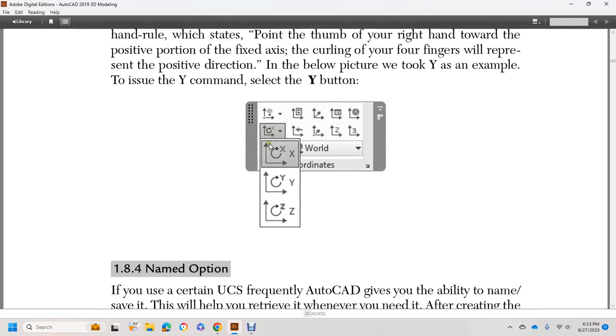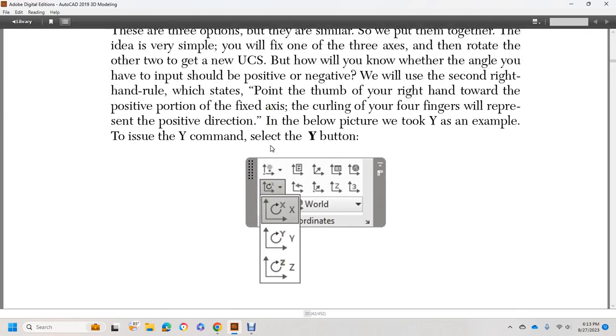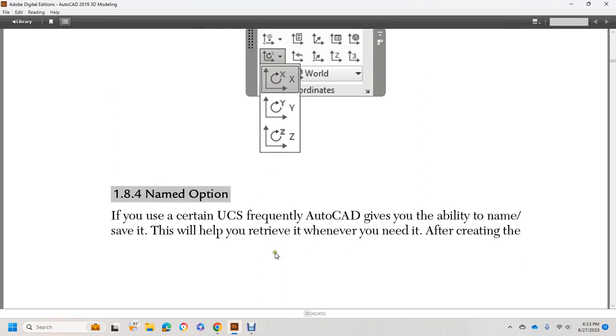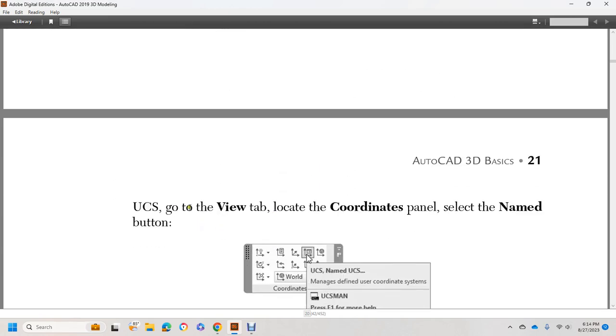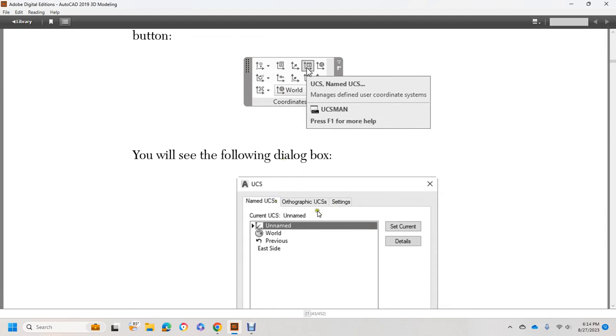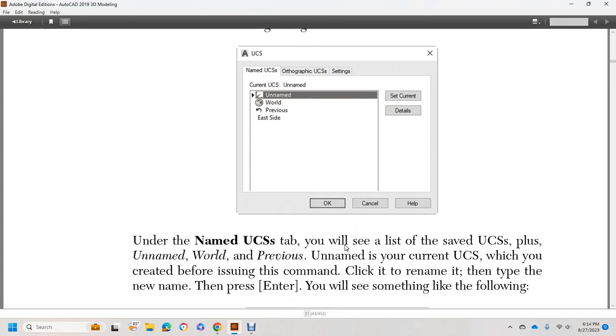So now it has the rotation of the XYZ options. 1-8-4, the Named option. If you use the user coordinate system frequently, AutoCAD gives you the ability to name and save it to help retrieve it whenever you need it. After creating the user coordinate system, go to the View tab, Coordinates panel, and select the Named button. You'll see the following dialog box: Named User Coordinate Systems, Orthographic User Coordinate Systems, currently Unnamed. And you can set it current, details, OK, cancel, and help.